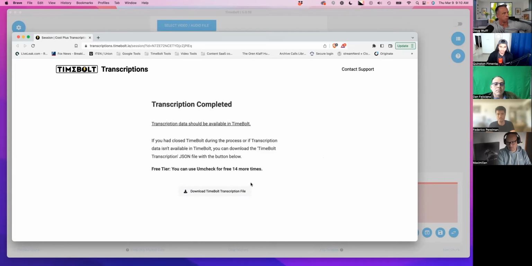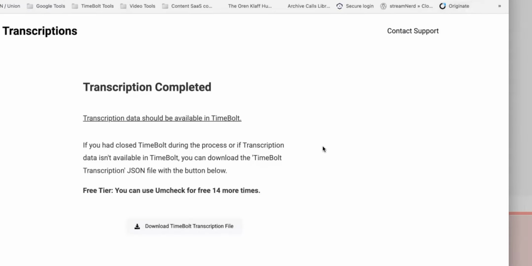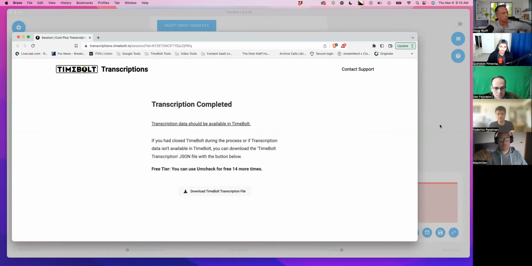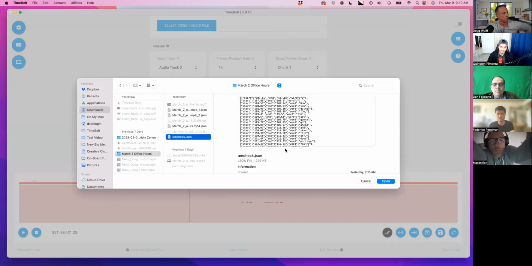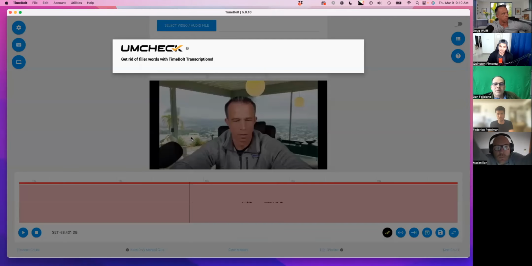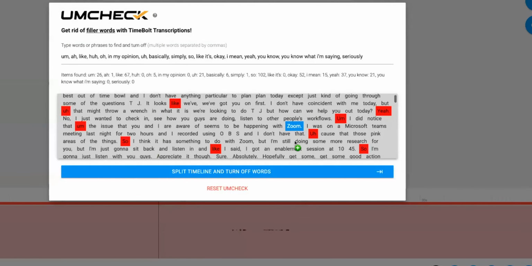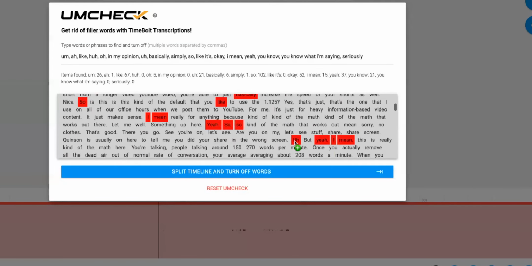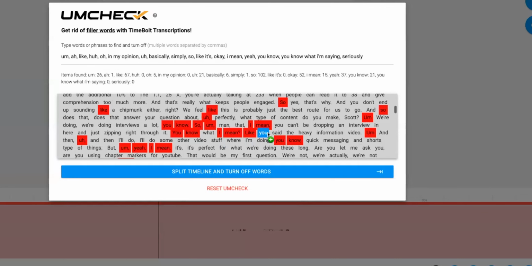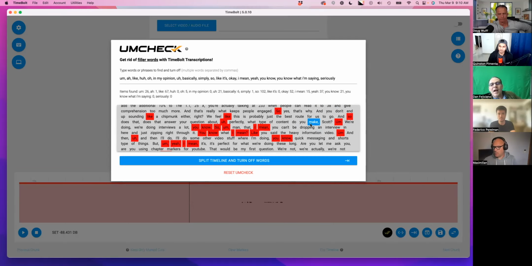I think it is mentioned here. So if you had closed TimeBolt during the process or transcription data isn't available in TimeBolt, you can download the TimeBolt transcription file from that link there. When you want to resume the project, you can just take that file and put it back in. Thank you, that makes great sense. I'm just doing it all in one shot, letting TimeBolt run in the background. That was a mistake. You don't have to deal with that then.